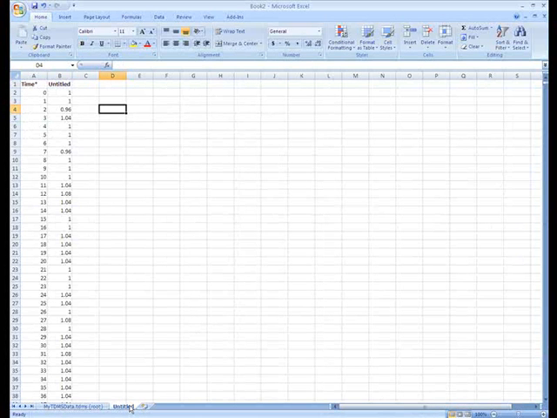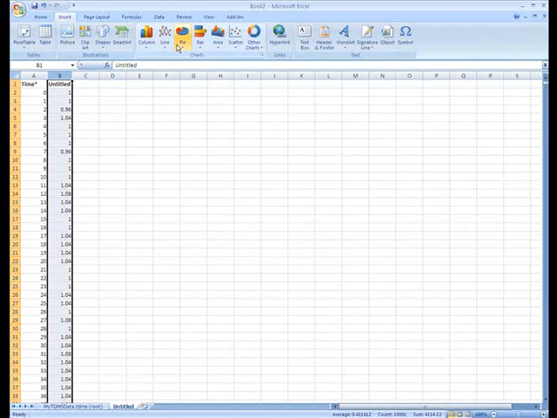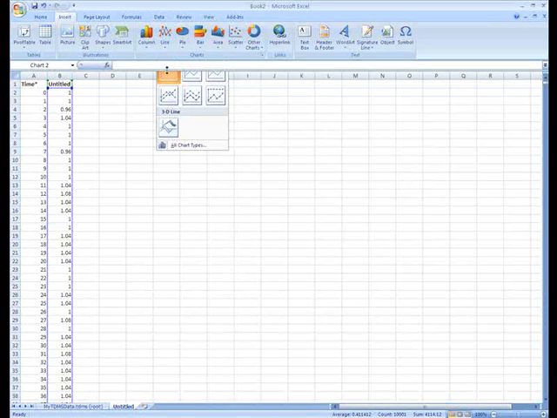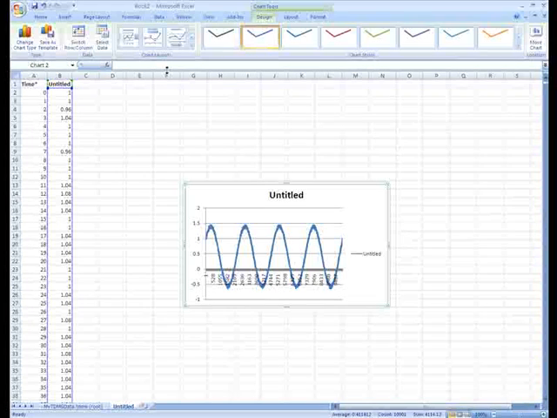I will now create a graph from the second column of this sheet, which contains all of my voltage data, by going to Insert, Line Chart. You can see from this graph that the data is the same as that within the waveform chart in LabVIEW, a simple sine wave with an amplitude of 1 volt.